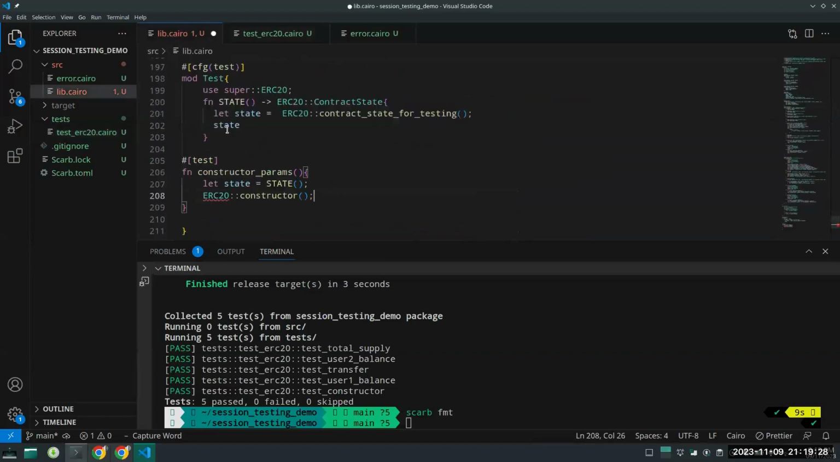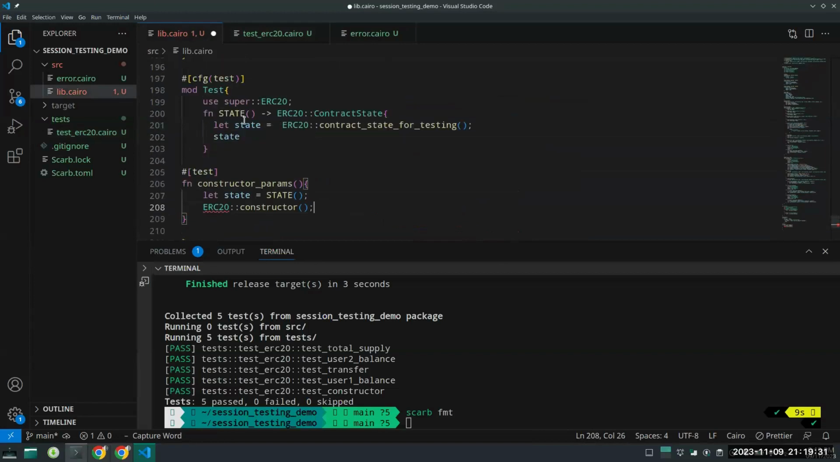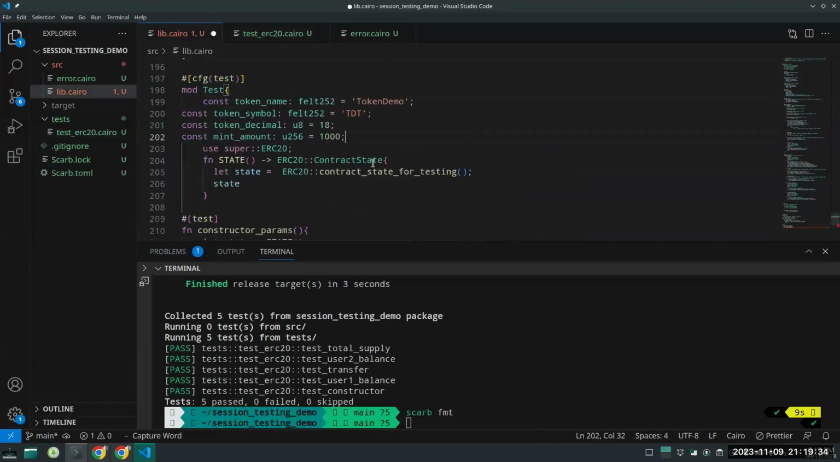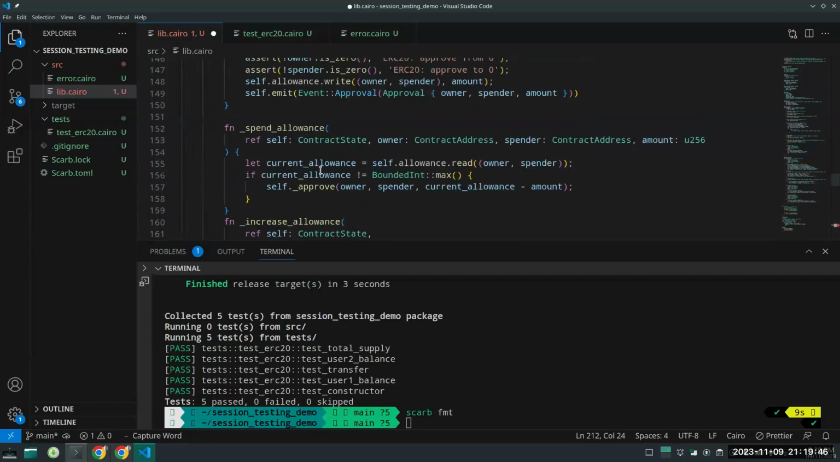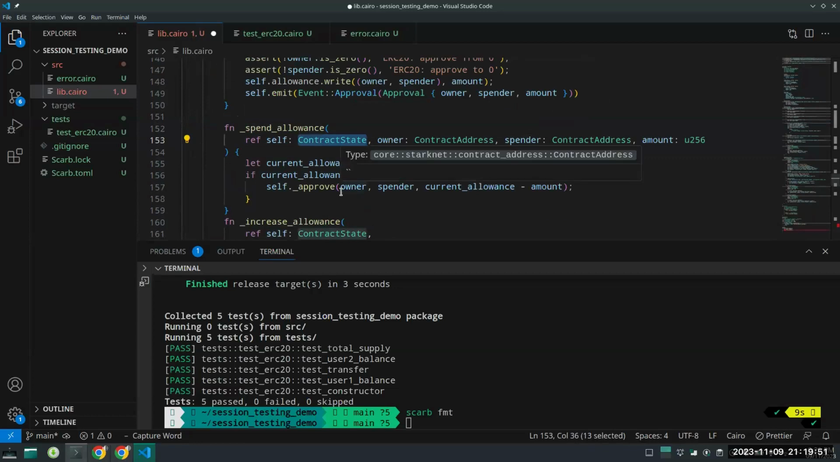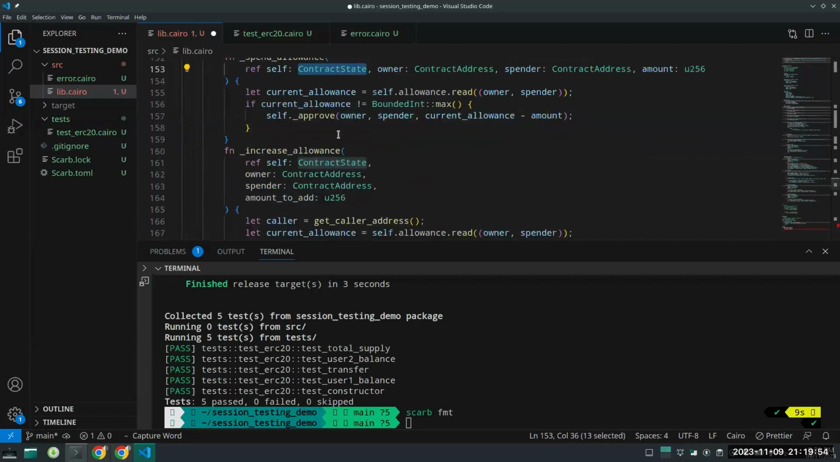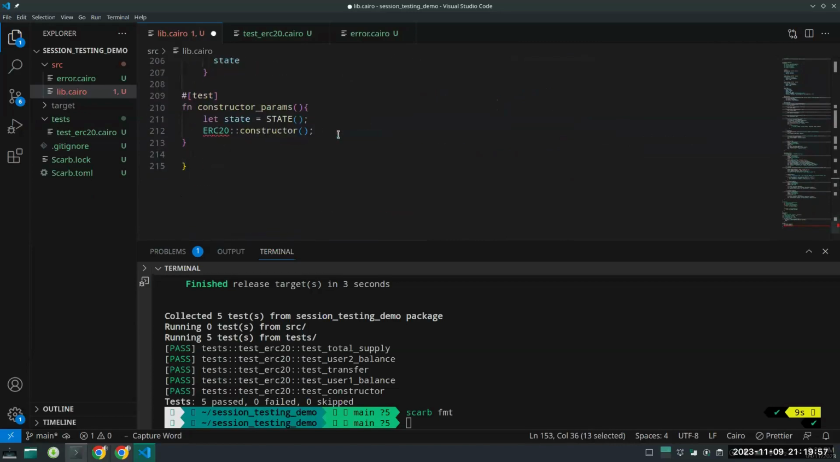So bring it back here, aside this test, to specify the constructor parameters. Now when you're using this approach, you remember that when you want to mutate state, you have to specify the contract state, right? When you want to read state, you have to specify the snapshot. So here, a similar approach. So let's just pass in the parameters first. Token name, token symbol, and token decimal.